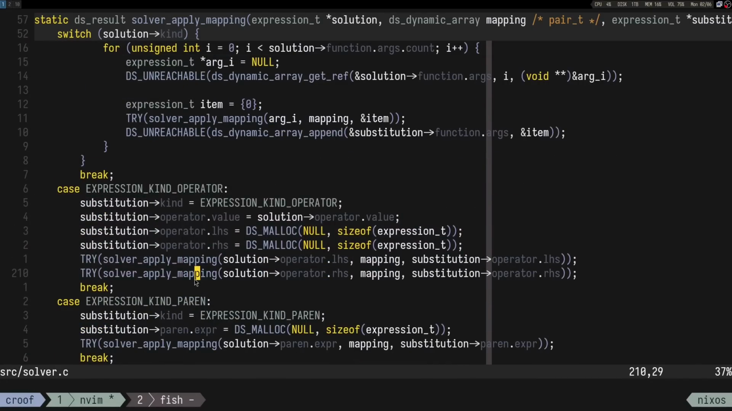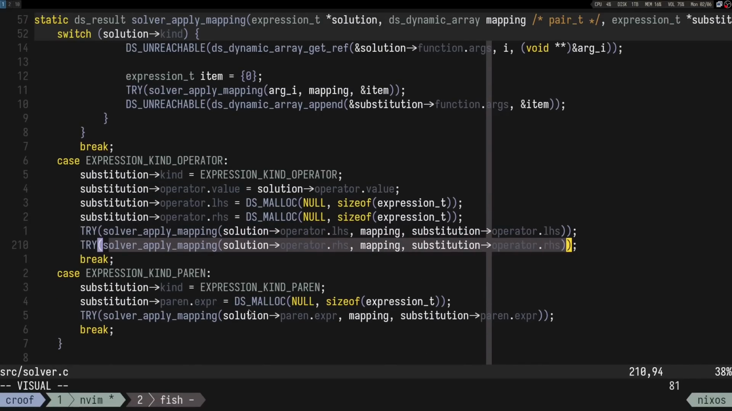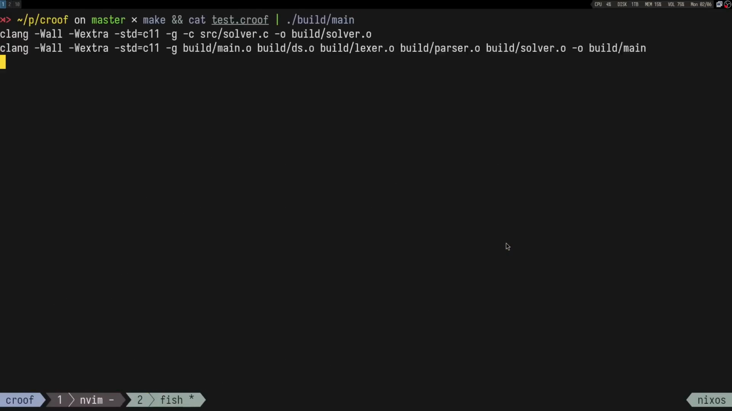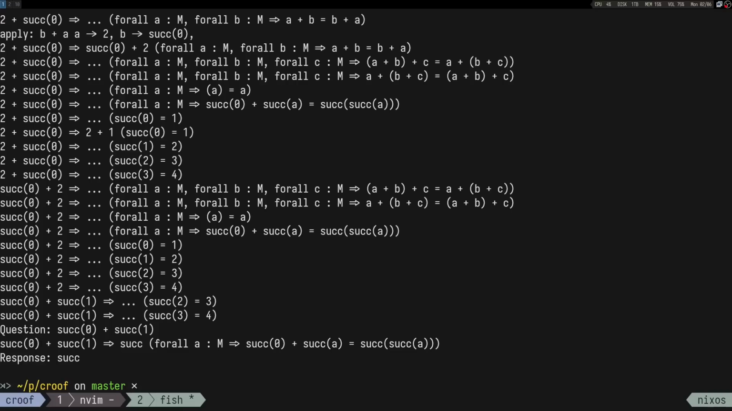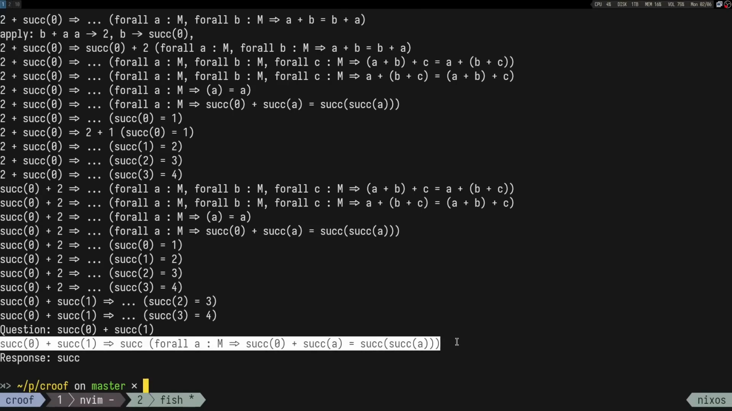Then for the right hand side, for the operator, we are just doing it on the right hand side and left hand side, pretty simple. And for the parentheses, we do it in the inner expression. Let's see if this helps. Response successor, that's funny as hell. So this one is interesting. And here it actually applies it, so that's cool.